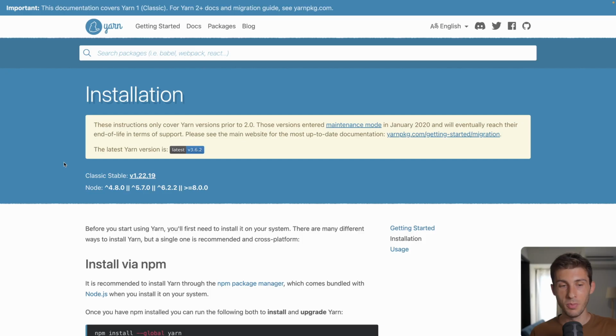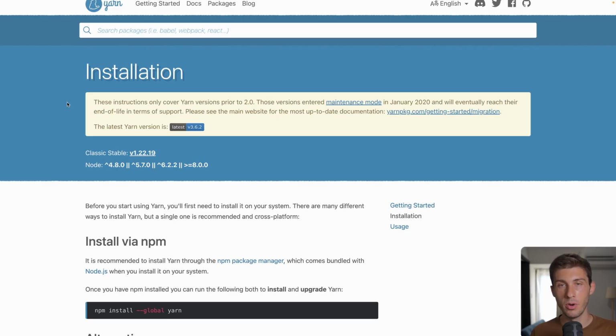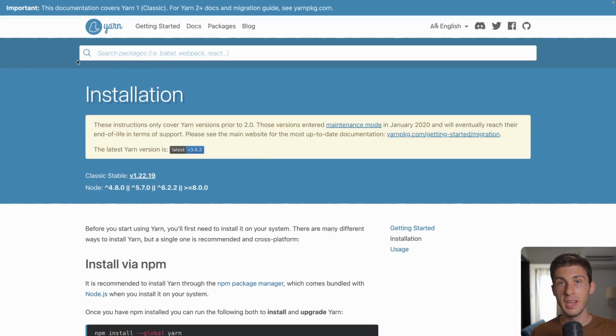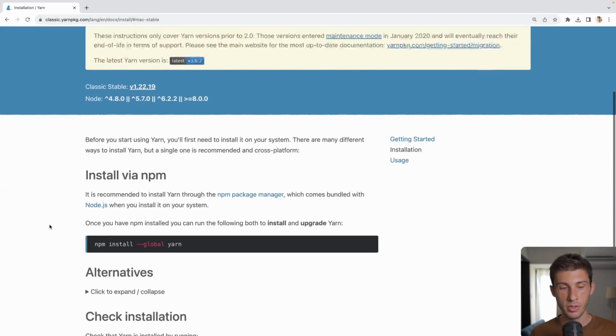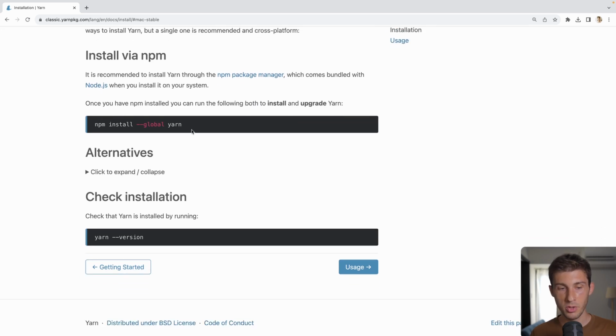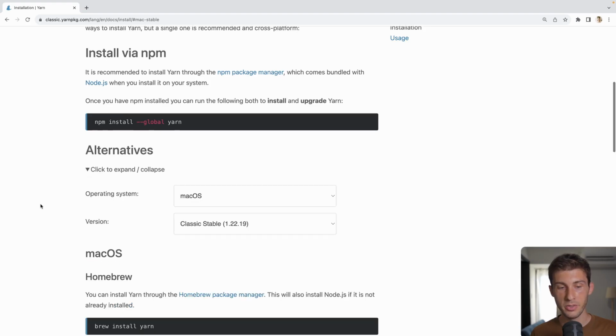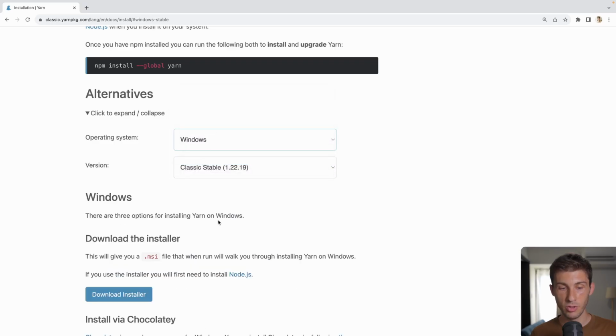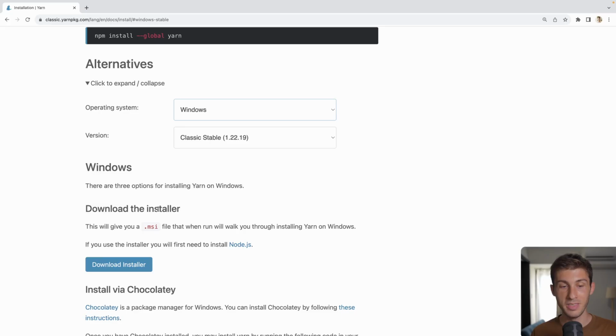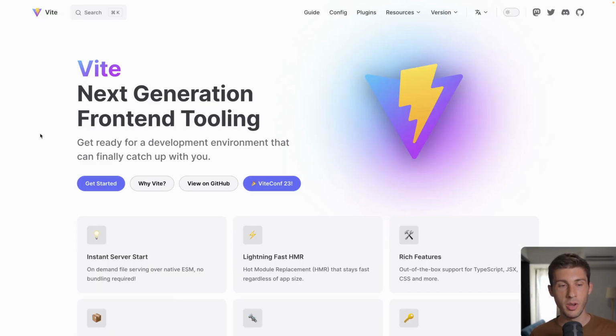Then we need a package manager to install the libraries for Three.js, React Three Fiber or even React. You can use either npm or yarn. I will be using yarn in the lessons because it's faster. To install it, follow the link in the lesson. Scroll down, either you already have npm, you can execute this command, or you can click here on alternatives, choose your operating system and follow the instructions. For example, on Windows, you have an installer. Now we have all the tools to create our project.